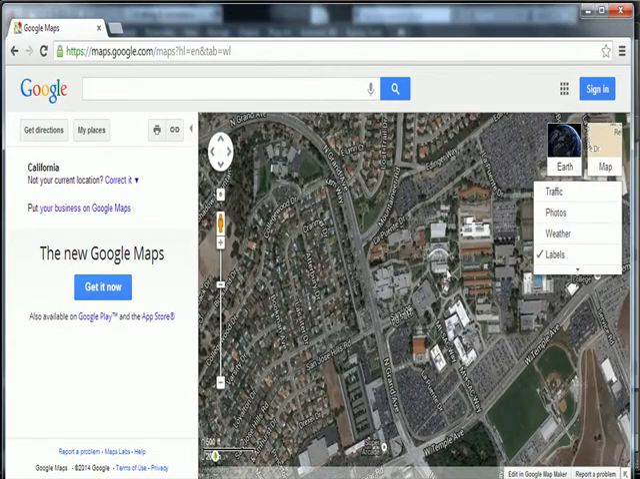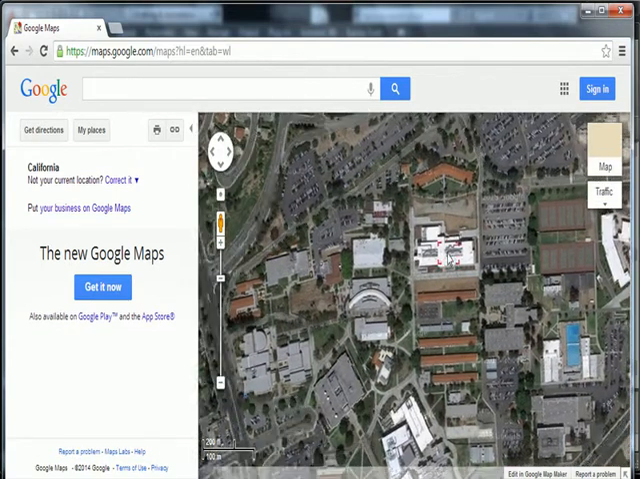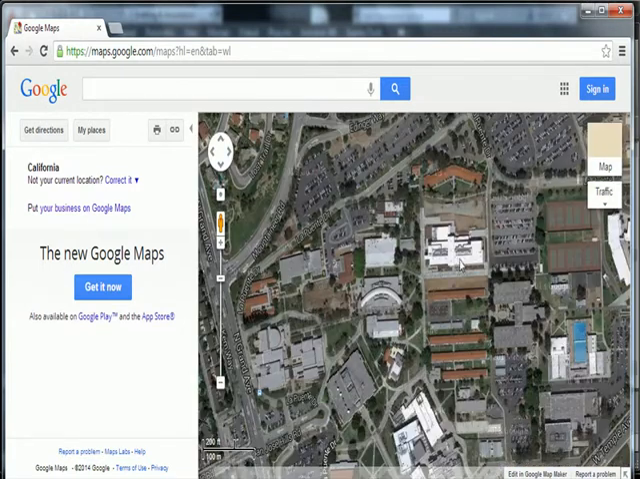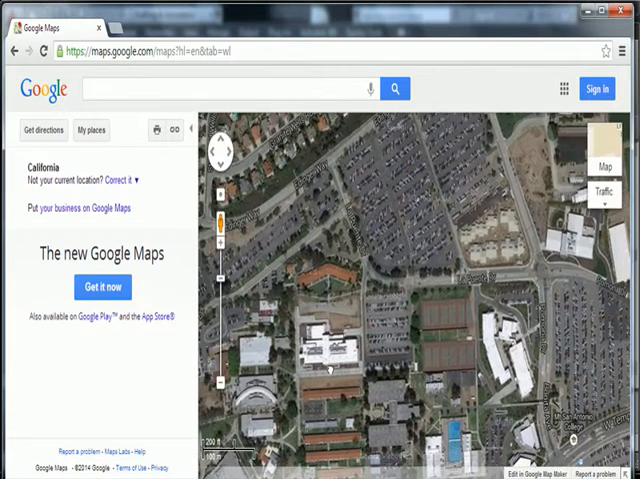Okay, so if I go to the satellite view, that's our building right there, right? Damn it, we're not constructed yet. Okay, but here we go.